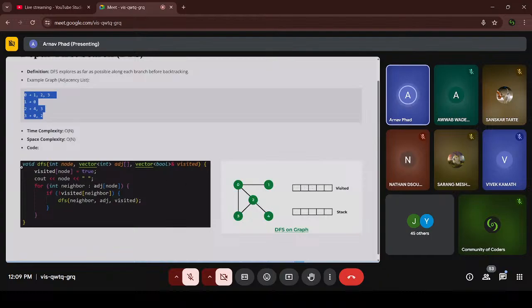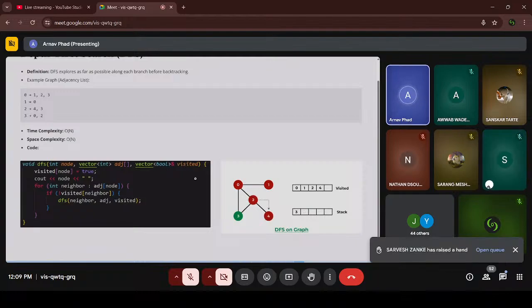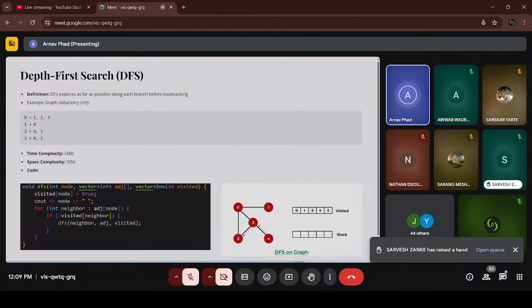First we have our function definition. In that we pass our current node that we want to explore. And here we have the adjacency list. This is how we represent it, and we have our vector of bool visited. Now, why do we need a visited array?